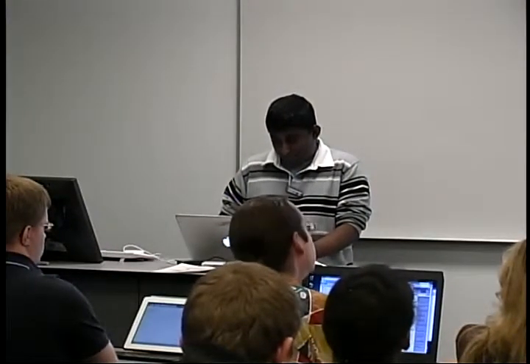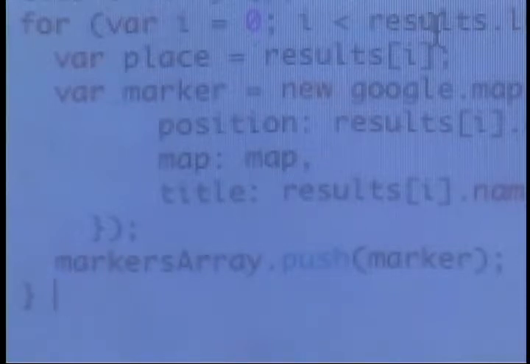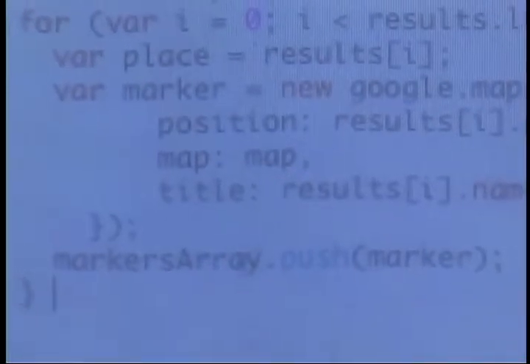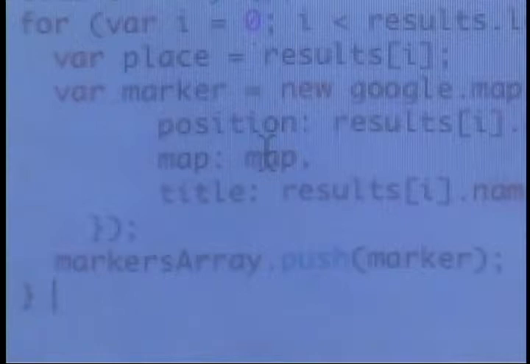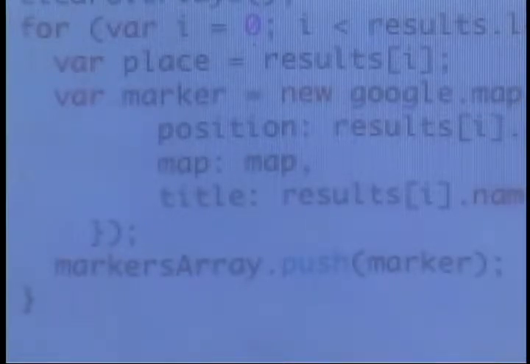Now let me uncomment this one and get rid of my other. What we simply do is walk through the results, which is an array, right? And we create a marker passing the position and the type. Because we are passing the map, it adds the marker to the map automatically. This is where I said we need to keep track of the markers in order to be able to clear them later. So I'm just keeping them in an array. This is pretty much one-on-one programming if you look at it, except for the different things.